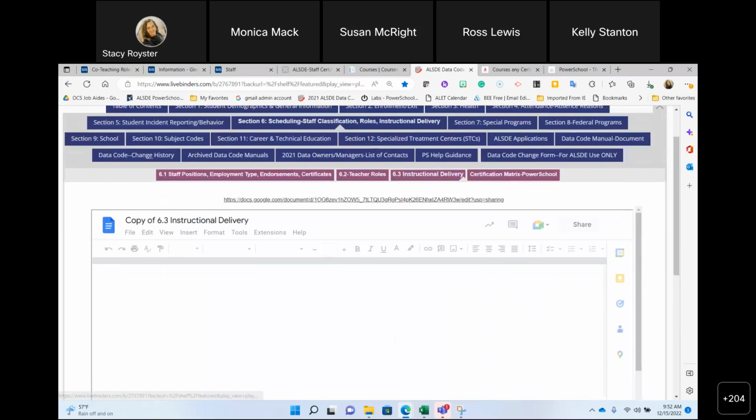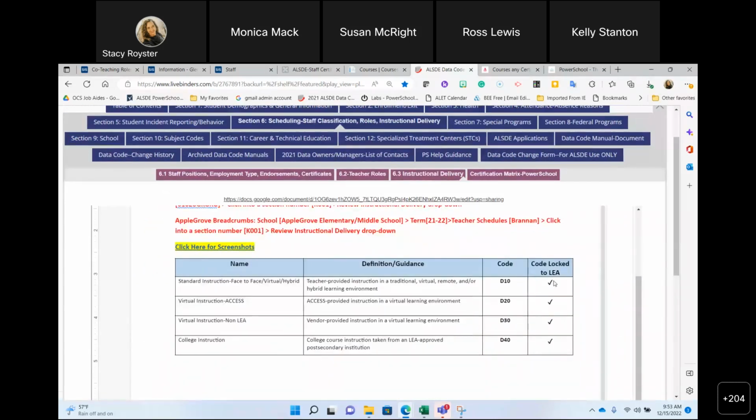So this helps you to figure out what it means to place them in there. So what does it mean for virtual instruction non-LEA? It's a vendor-provided instruction in a virtual learning environment. Is it a vendor other than you providing this? Is non-LEA a college course instruction taken from an LEA-approved post-secondary institution? Is it Access providing instruction in a virtual learning environment?